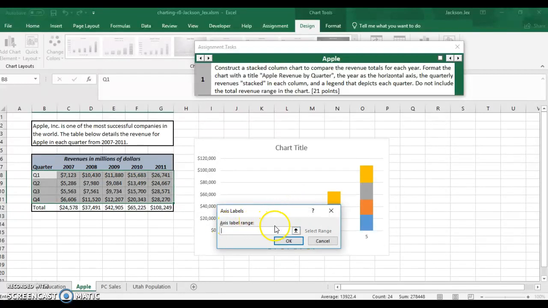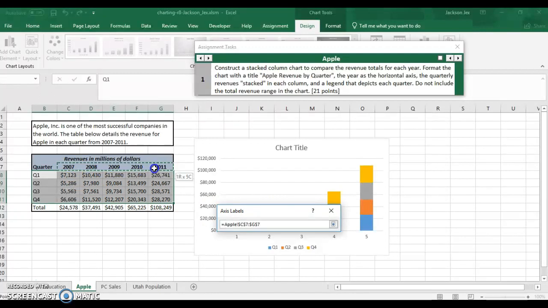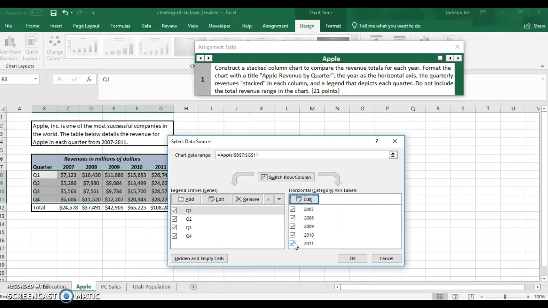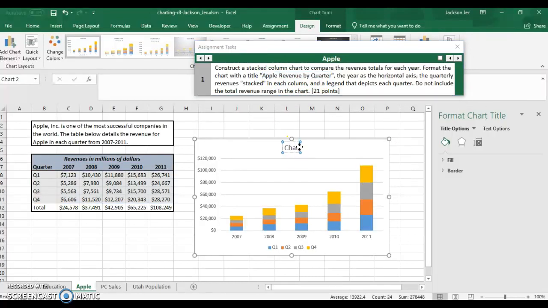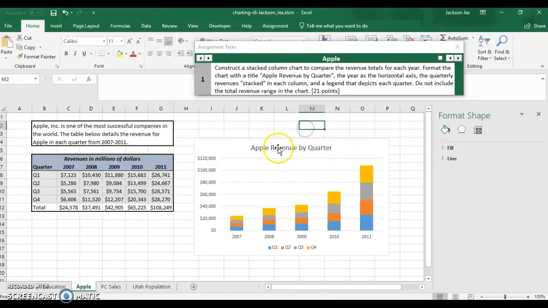Okay, the axis label range. So what you'll do is you'll just select the data and press OK. So these are the years that we want. And there you go. Then you press OK, and that looks so much better. Then we need to change the name to Apple Revenue by Quarter. Great. So I believe that's everything we need to do with that.